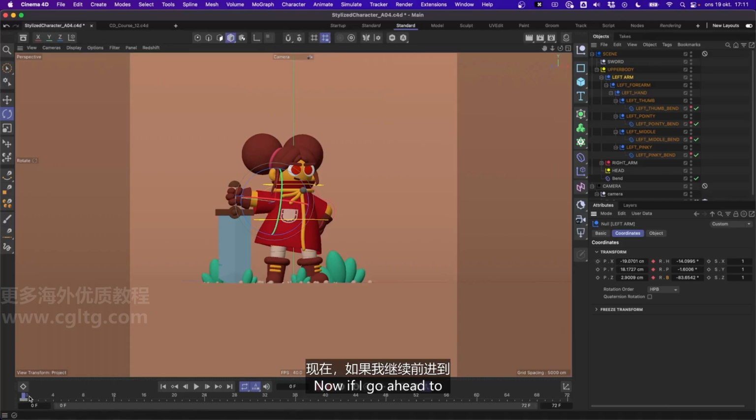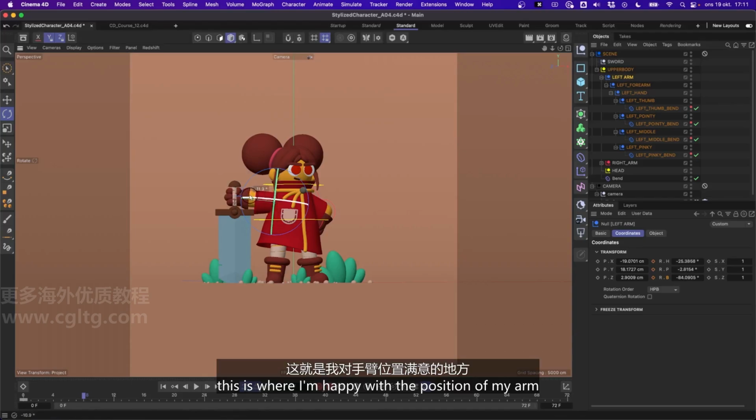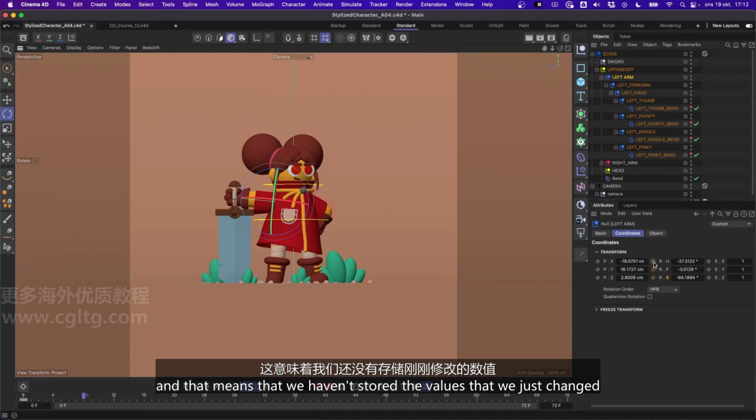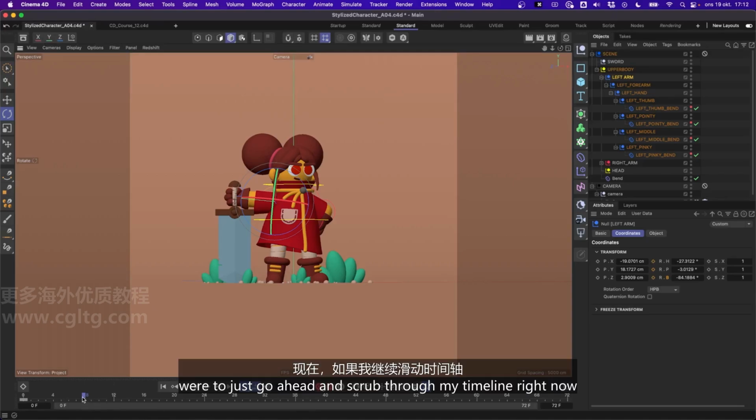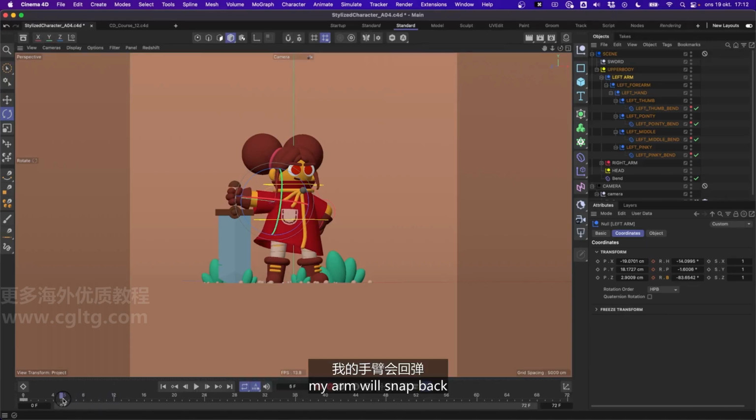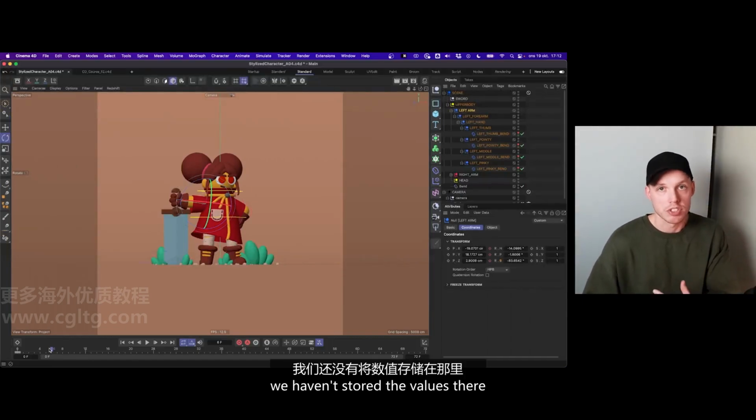Now, if I go ahead to, for example, frame 8, which I believe will be my first pose, and I move out my arm like this, this is where I'm happy with the position of my arm. All of these little diamonds here will turn yellow, and that means that we haven't stored the values we just changed. So if I were to scrub through my timeline right now, my arm will snap back. And that is because, as I just said, we haven't stored the values there.